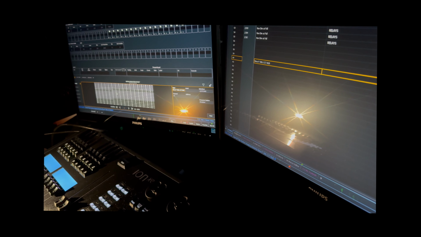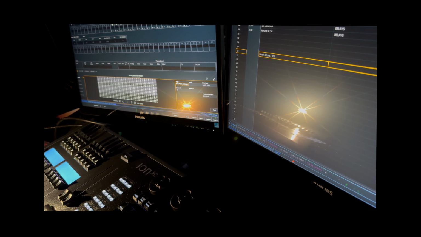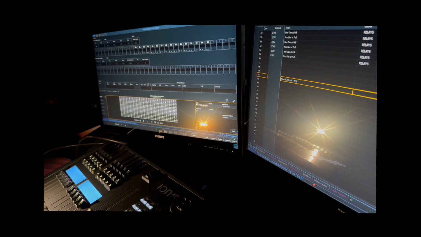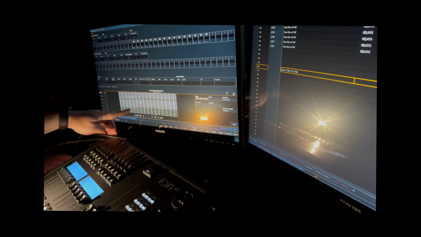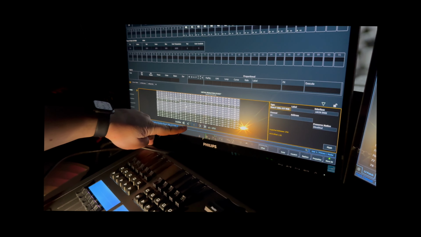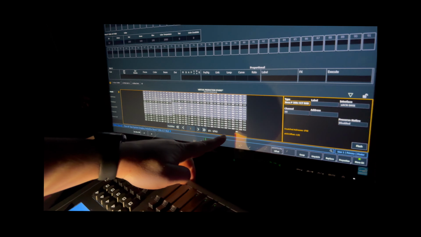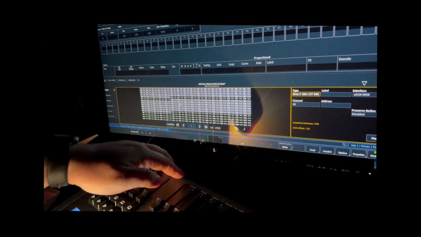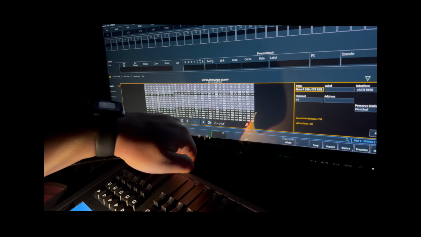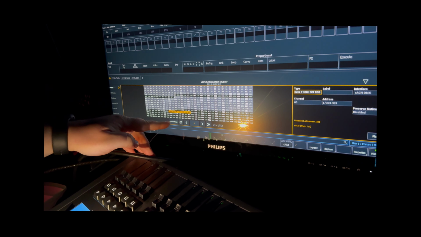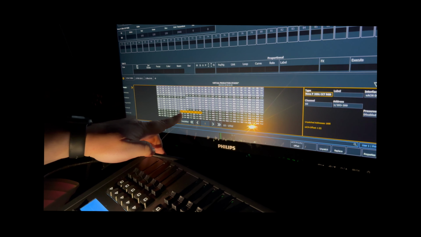So I've chosen what fixture type I want. Now I need to put in the address, right? So right over here, you can see this is universe 1. So you have 1 through 512. This is where I was talking about how every fixture takes up a certain amount of channels. You can see how many they take up.